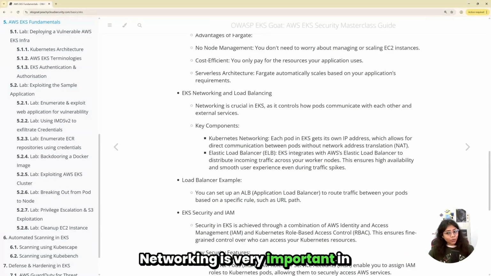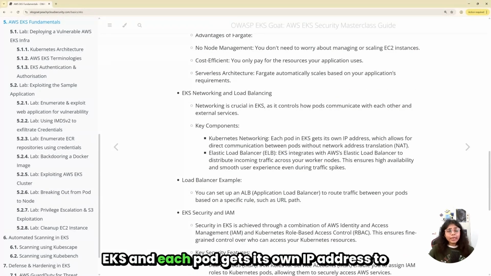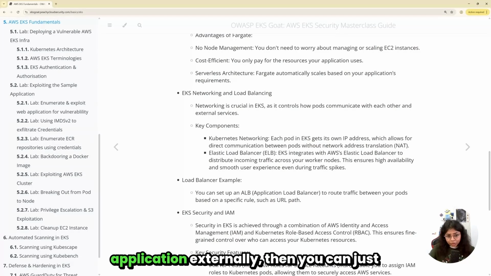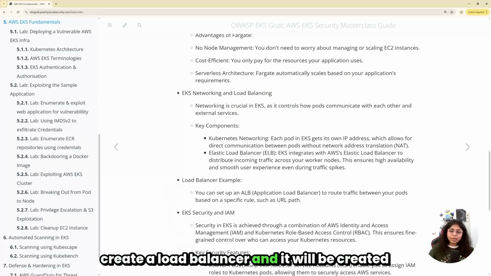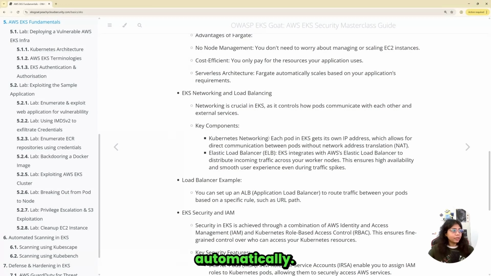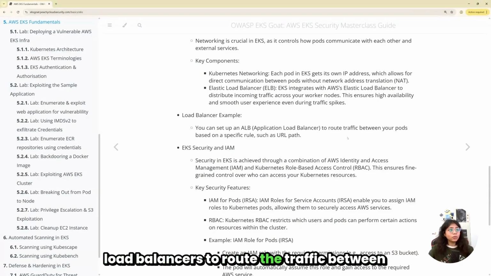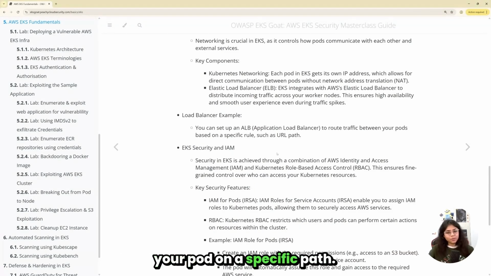Networking is very important in EKS, and each pod gets its own IP address to communicate with other pods. And in case you want to expose your application externally, then you can just create a load balancer and it will be created automatically. For example, you can set up an application load balancer to route the traffic to your pod on a specific path.